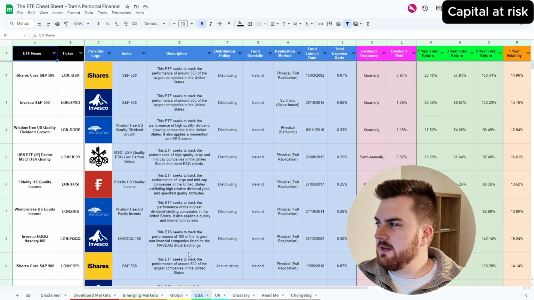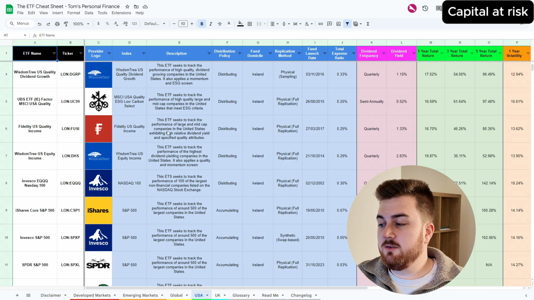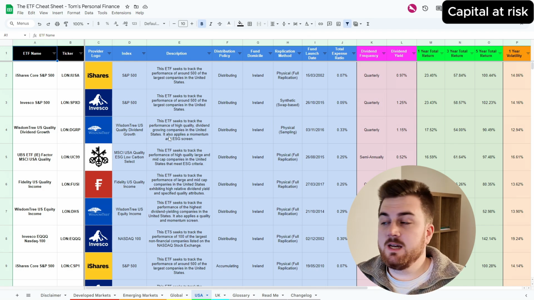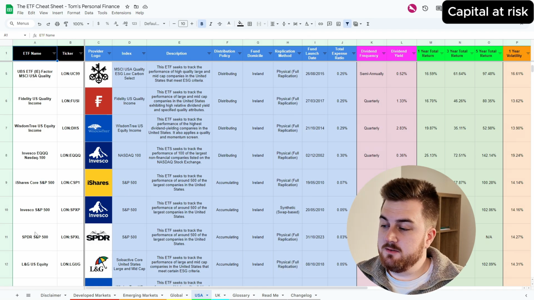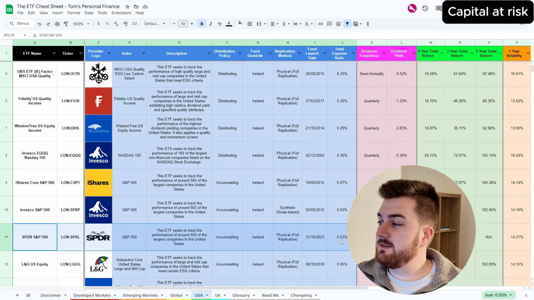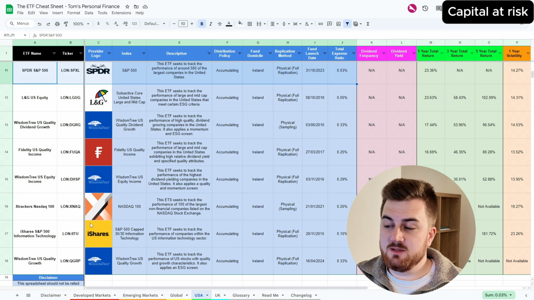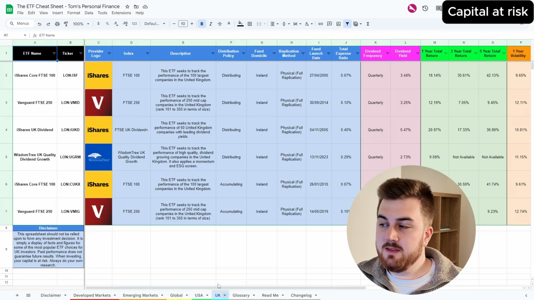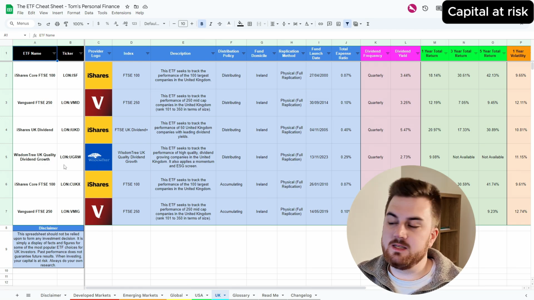The USA sheet, I think, has the most ETFs on it. So there's a lot of ETFs on here. I've done a few S&P 500 ETFs. For most of the others, I've only included a couple ETFs per index, but because the S&P 500 is such a popular index, I have included quite a few popular ETFs, with the cheapest S&P 500 ETF at the moment being this SPDR one, 0.03%. But I've also got Nasdaq 100, a couple sector ETFs and growth ETFs for you to compare as well. And then UK, we have FTSE 100, FTSE 250, and a couple popular dividend ETFs.